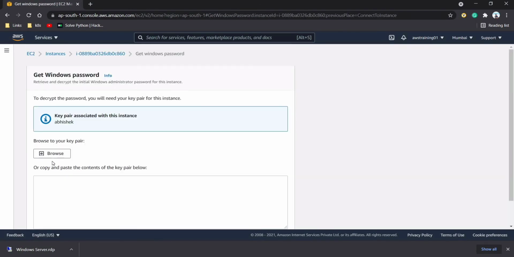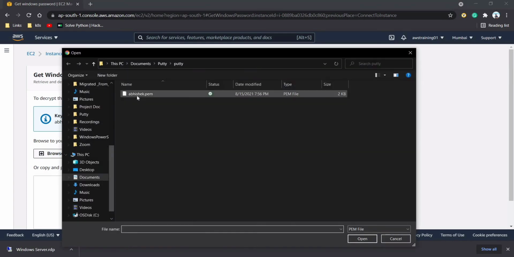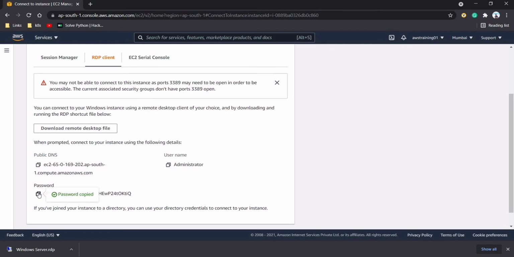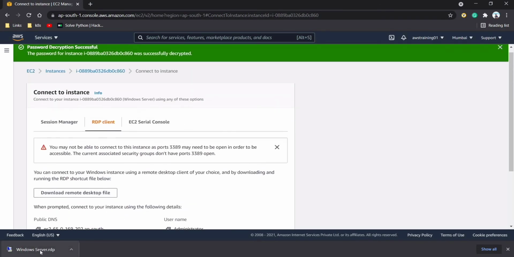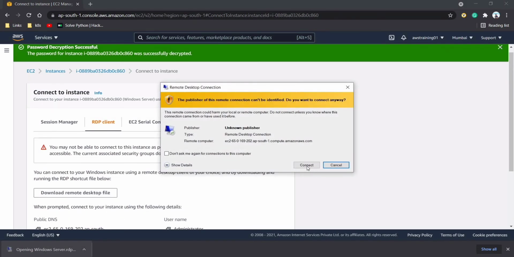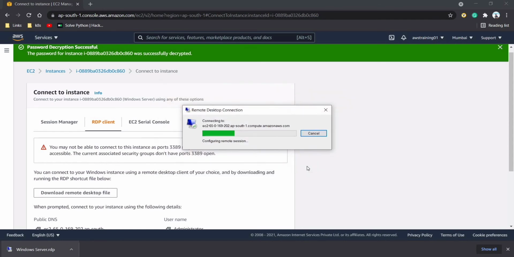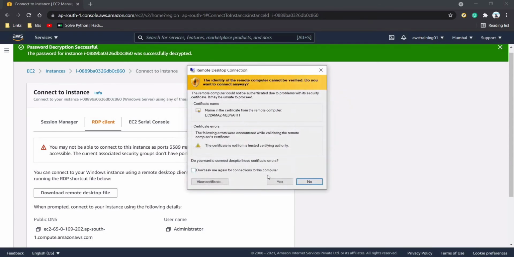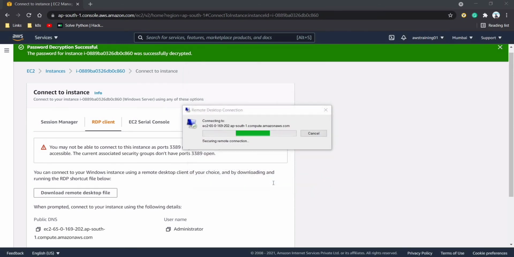Okay, so this option is up here. We have to select the key pair, and it is here. Just click on this one, and it will generate our decrypted password. Just copy this password, click on your Windows Server RDP, click on the connect button, and enter your password. Yes, so now we are able to access our Windows Server.